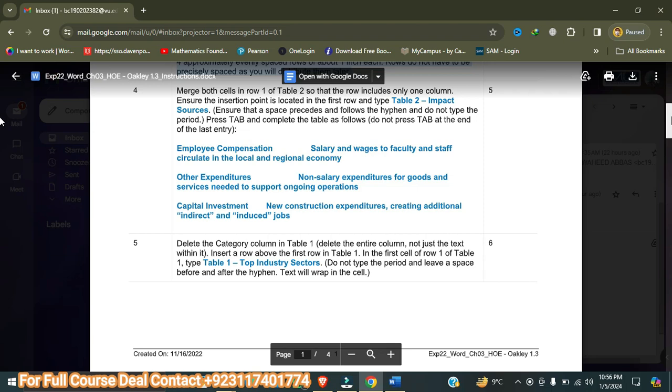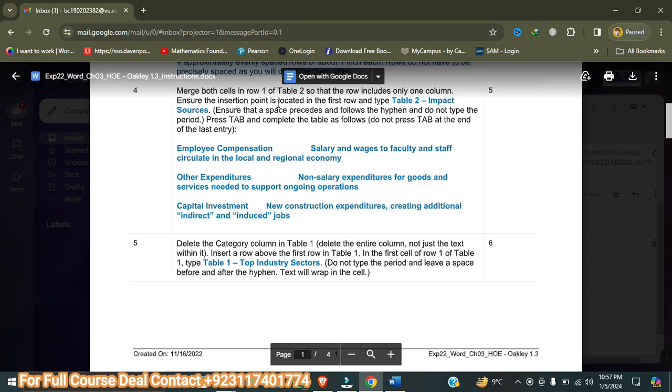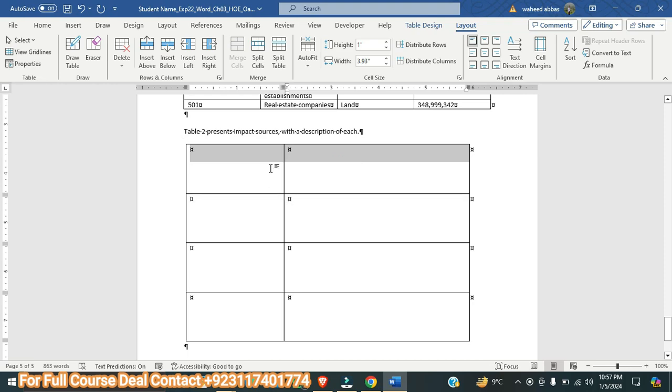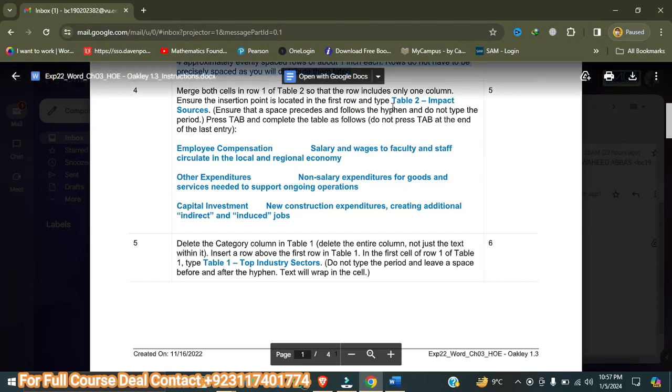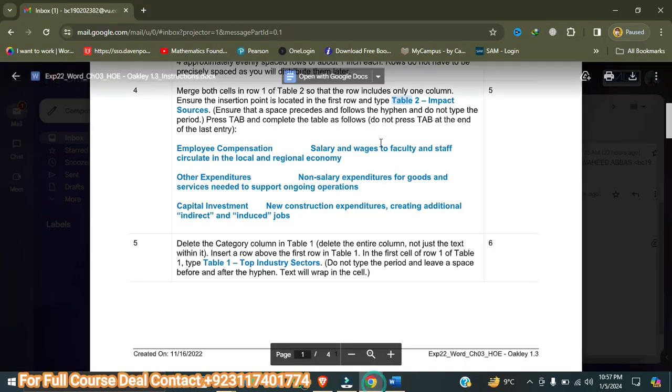So here, first of all, in the first table, it is saying merge so the row includes one column. So in the first row we will select column 1 and column 2, and select merge. And next it is saying type Table 2 - Impact Sources. So here I am going to type Table 2 - Impact Sources. It is done now. Next, Impact Sources.